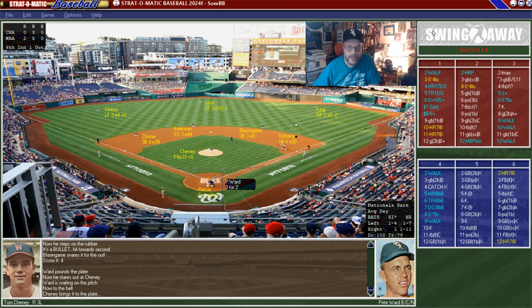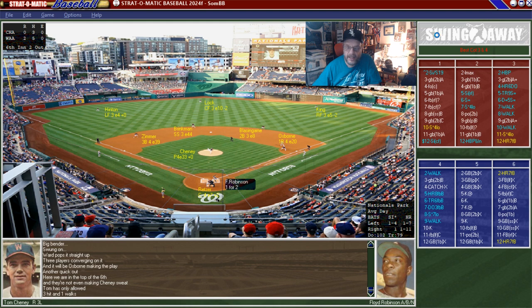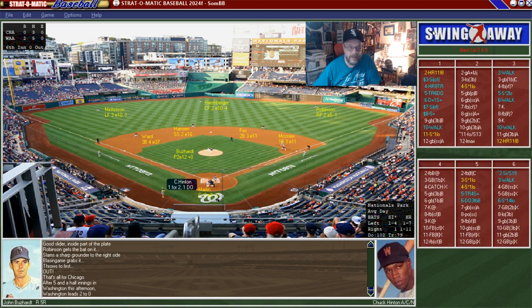And Pete Ward is going to pop out to Bobo Osborne. Floyd Robinson is the batter. He's 1-for-2 today. And he is out. So we go back to the field, still losing 2-0. Washington has two runs on 5 hits with no errors, and we have no runs on 3 hits and no errors.